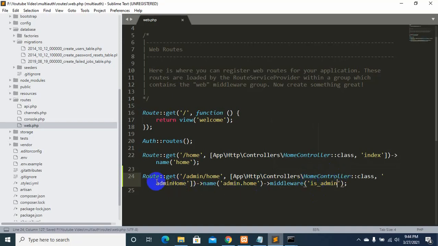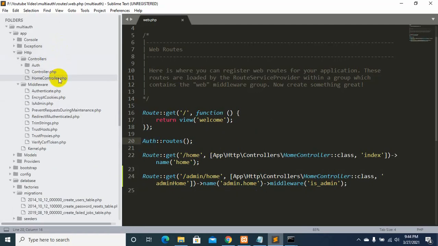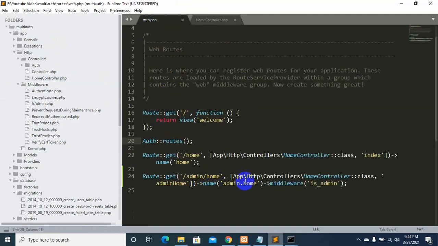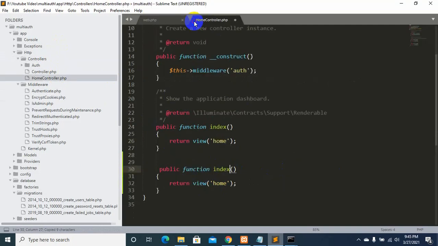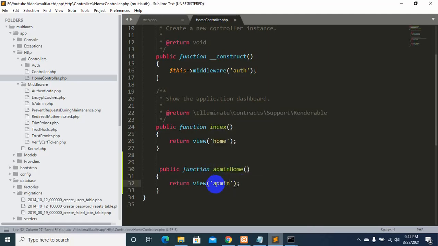So now we need to go to home controller and create this function adminHome. So let's go to controllers, which is inside app http controllers. You can see HomeController. Okay, now I'll just copy it and paste it. We can see over here that our function name was adminHome, right? I'll just copy it, Control C, paste it over here, and we need to return a view for admin. Let's say over here admin. Okay, Control S. Now we don't have this view, so we need to create this view.